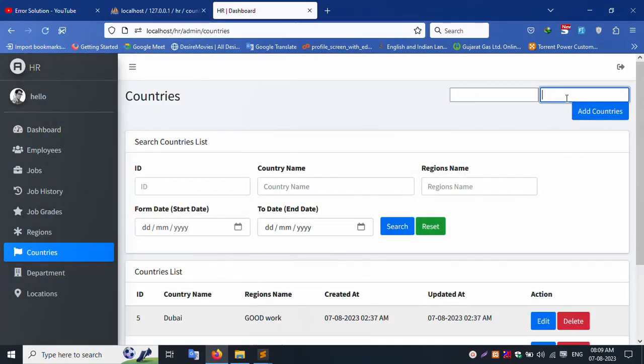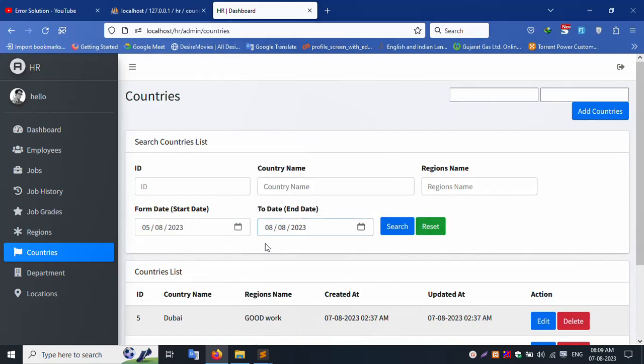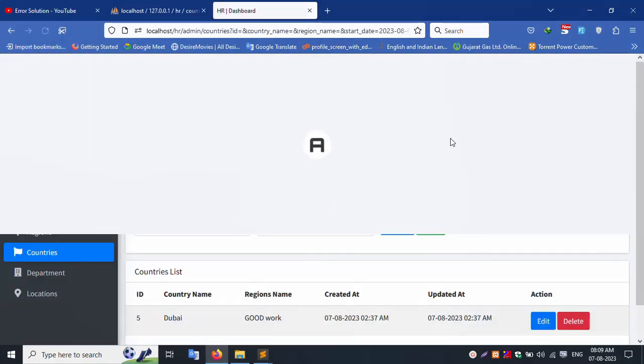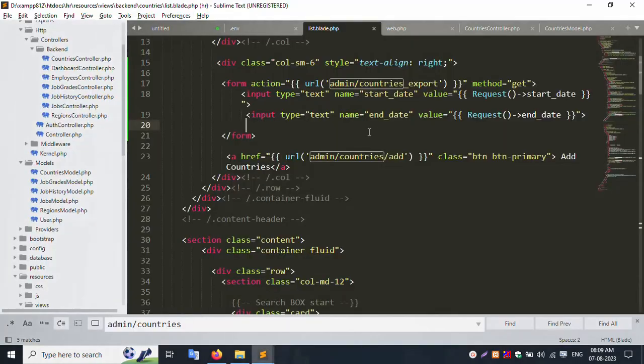Successfully, two boxes are available. Let's select 5 to 8, search 5 to 8. Successfully, 5 and 8 are working well, and the value is hidden.